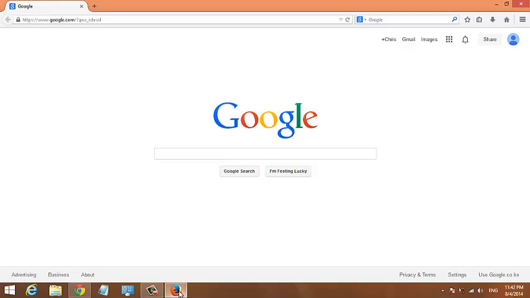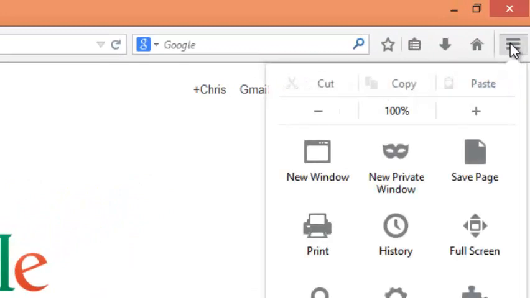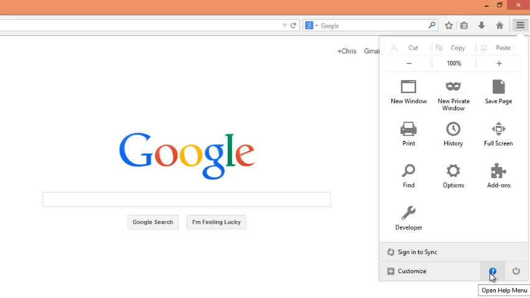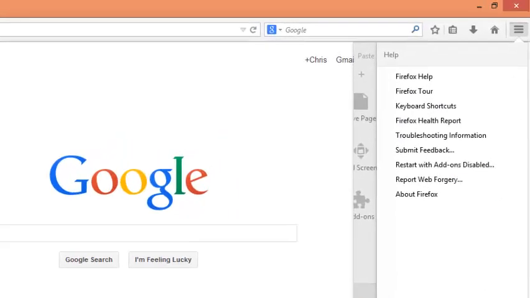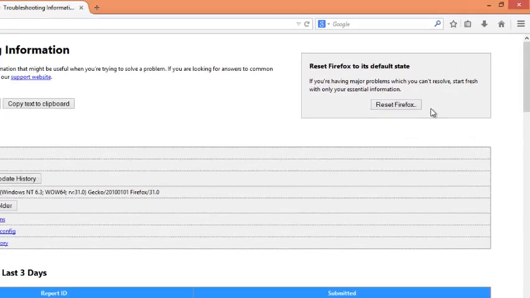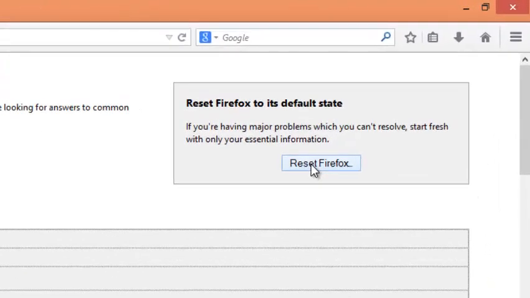of your problem. To reset your Mozilla Firefox browser, just go to the Mozilla Firefox menu on the upper right side and then click on Help. The Help button is right here. From the Help menu, select Troubleshooting Information. On the Troubleshooting Information page, there'll be a button on the upper right side that says Reset Firefox.